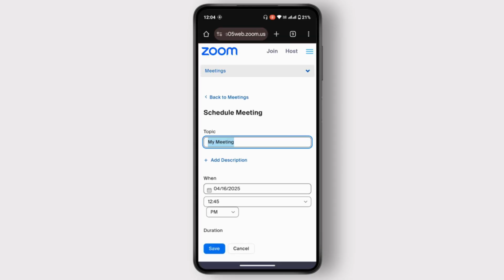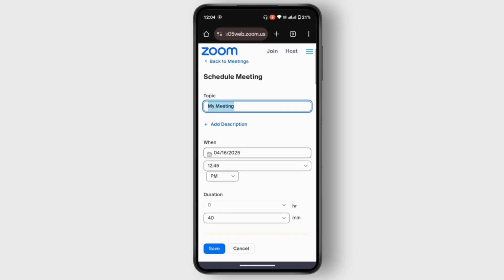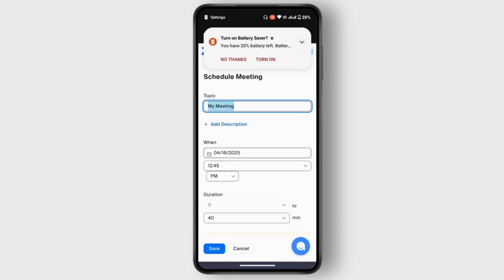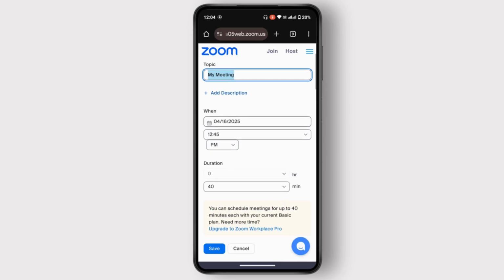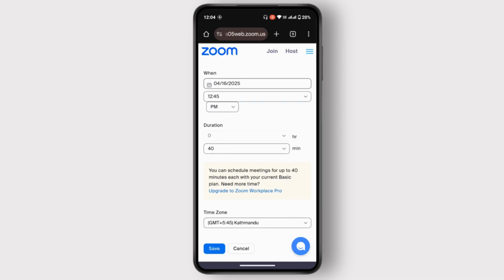So once you land on the schedule meeting page, here you can add various descriptions to your meeting. You can add topic, you can add time and then the date also. And once done, if you navigate at the bottom, there is an option for duration. So here you can schedule meetings for up to 40 minutes each with your current basic plan. If you want to add more than 40 minutes, then you have to upgrade to Zoom Workplace Pro.